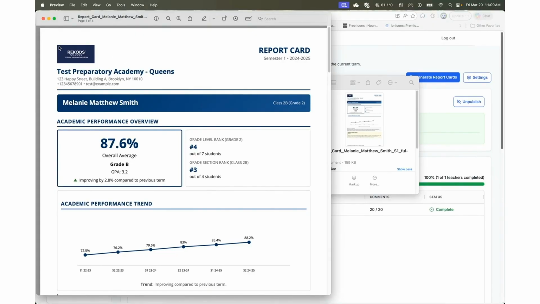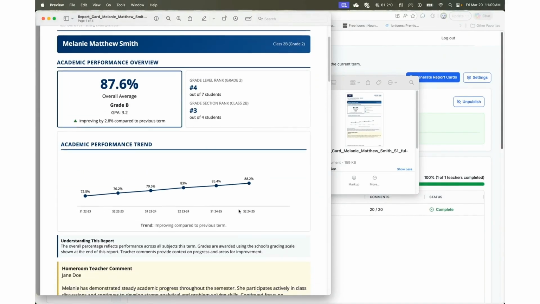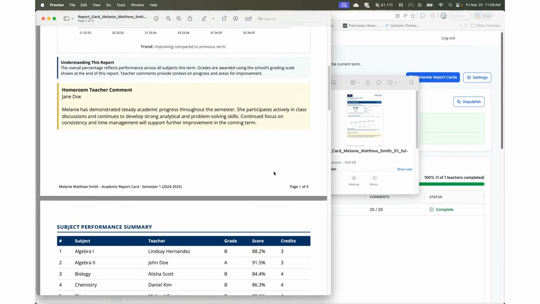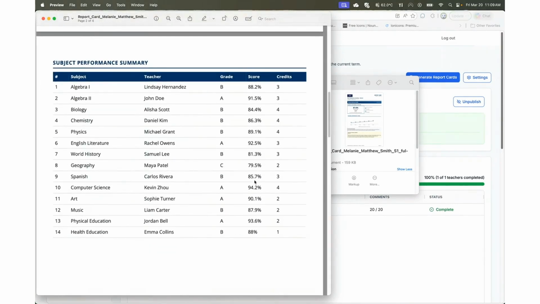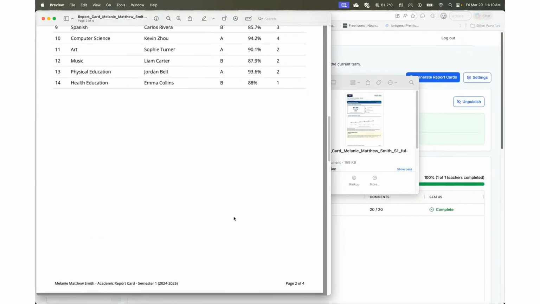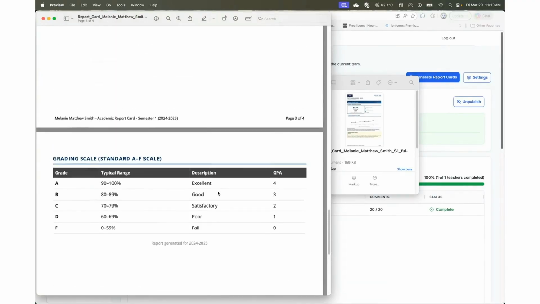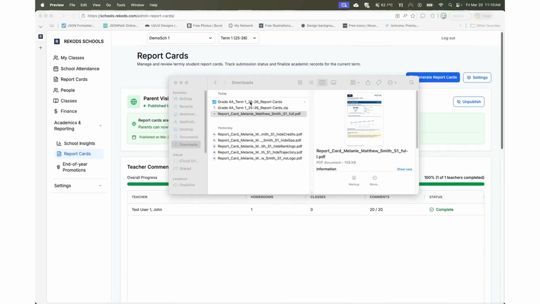If your school has a logo, it appears right here alongside the school info. You'll see the academic summary, the students' ranking relative to their peers, and if you have historical data, a performance trend graph. We also see the homeroom teachers' comments, individual subject performance, subject-specific teacher comments, and the grading scale used for the term. But Rekods Schools is built to adapt to your school's needs. Let's review how the report card could look based on a few scenarios.